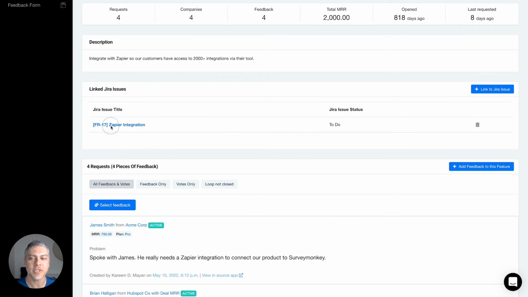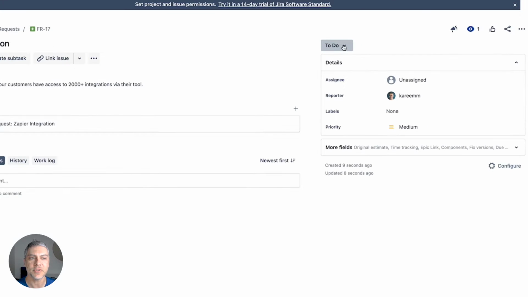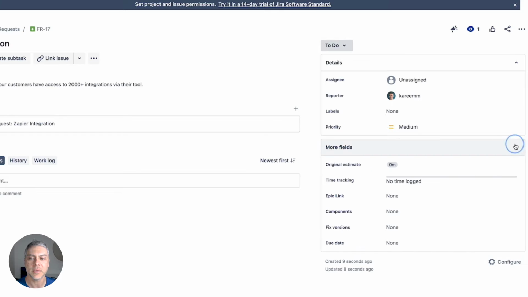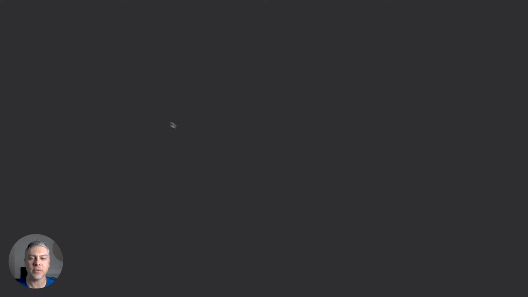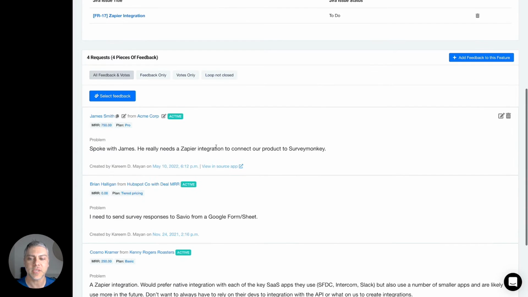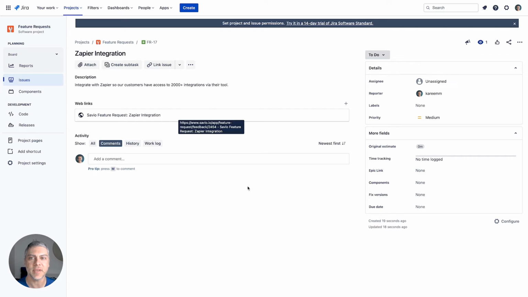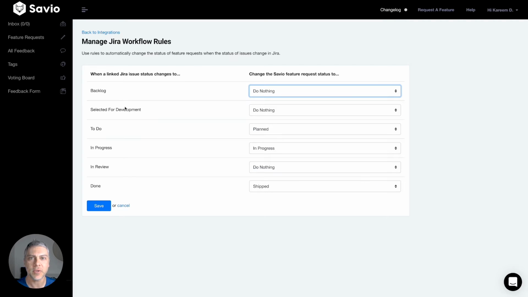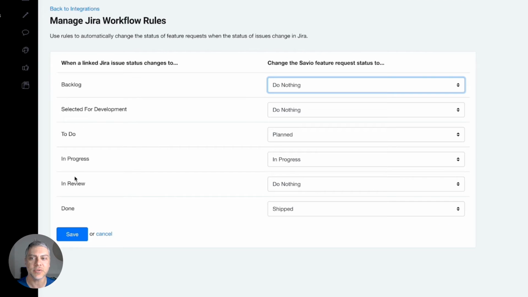It's called Zapier integration. When we crack it open, we can see that the feature is marked as to do. We can see a web link back to the Savio feature request. So if your devs are ever interested in reading the product feedback, they have it easily at hand directly from Jira. So what you're looking at here is a list of the Jira columns on the Kanban board in Jira.